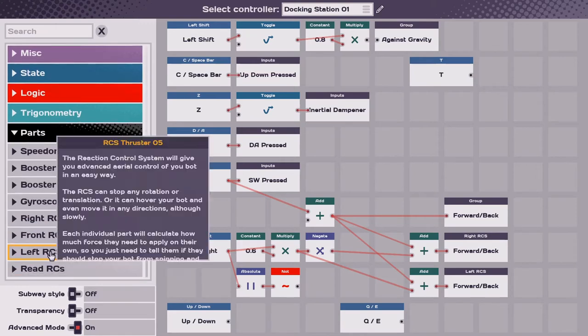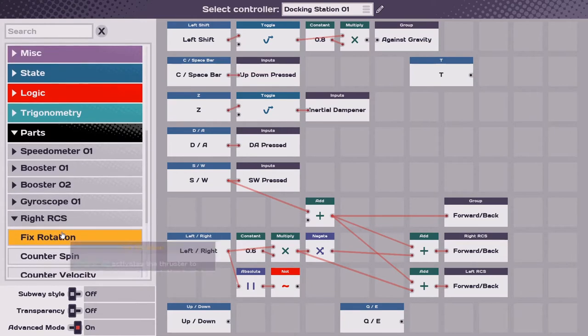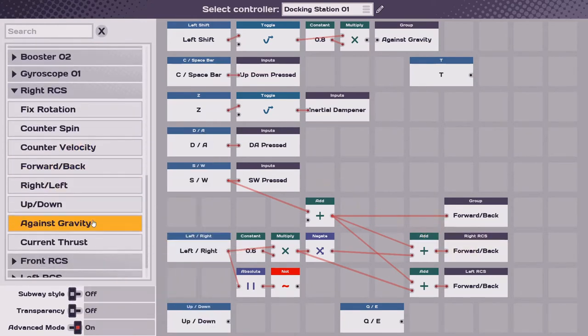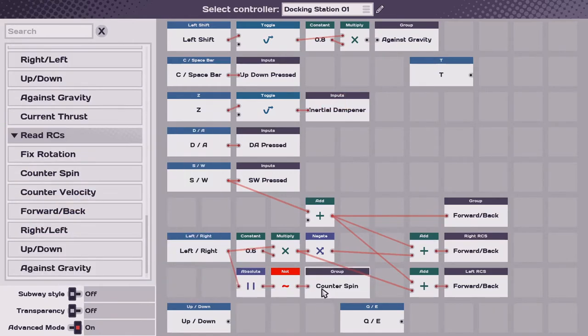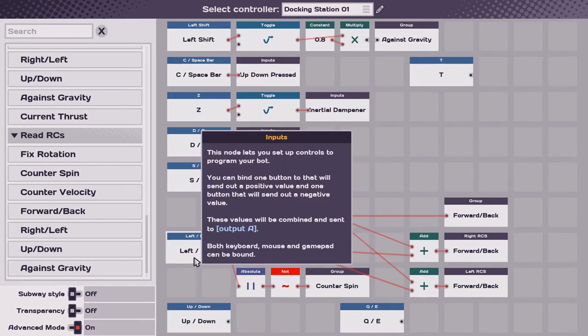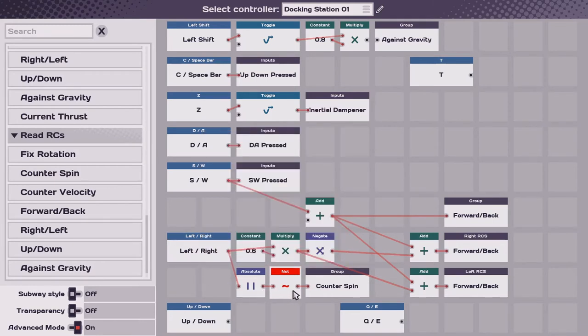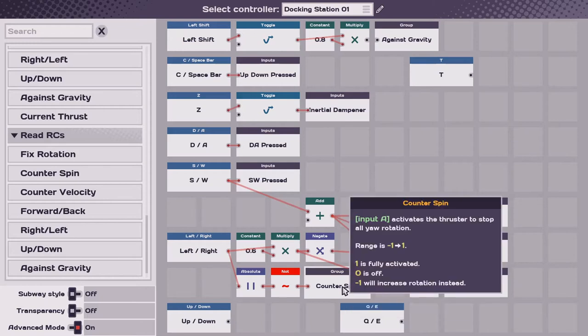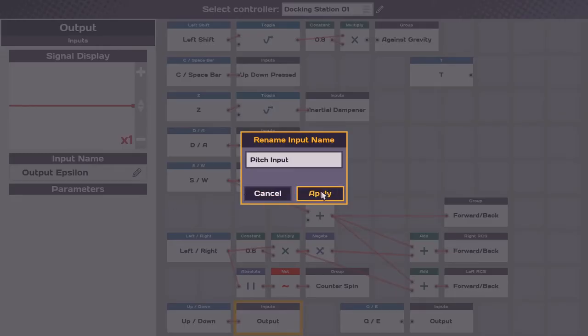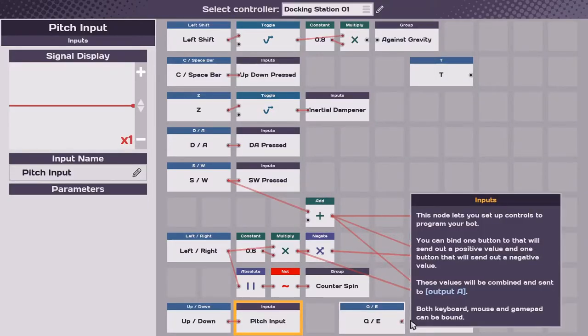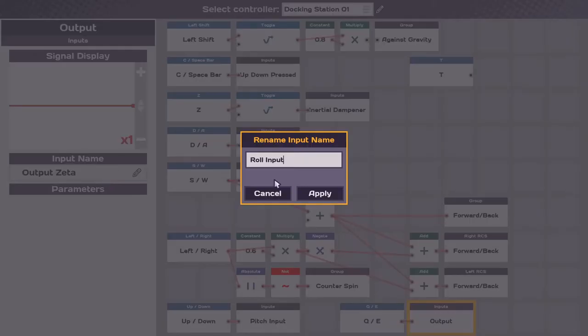And then in our parts, for each of these RCS, there's a counterspin. We'll pull all of those out and group them together. Hook that up. So what this is saying is, if left and right is not being pressed, then give me some counterspin and stop my yaw. Up and down is going to go to a pitch input, and we're going to have a roll input over here.